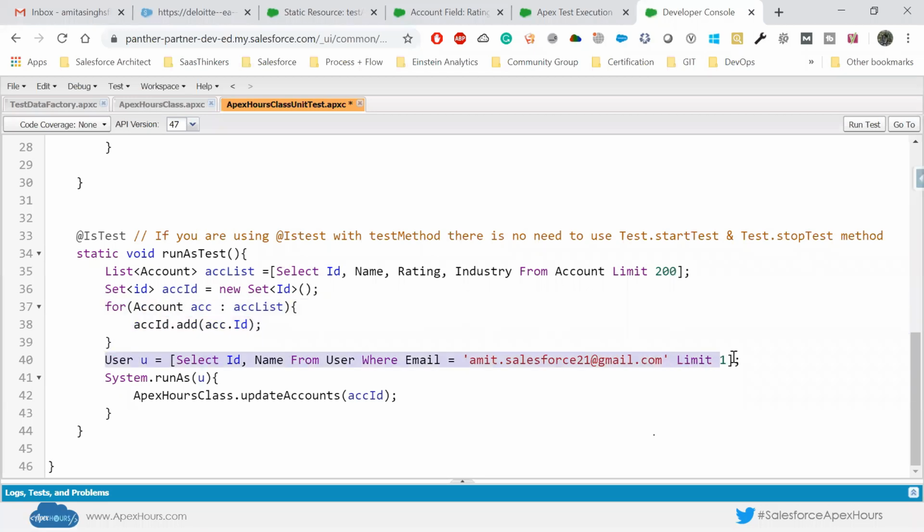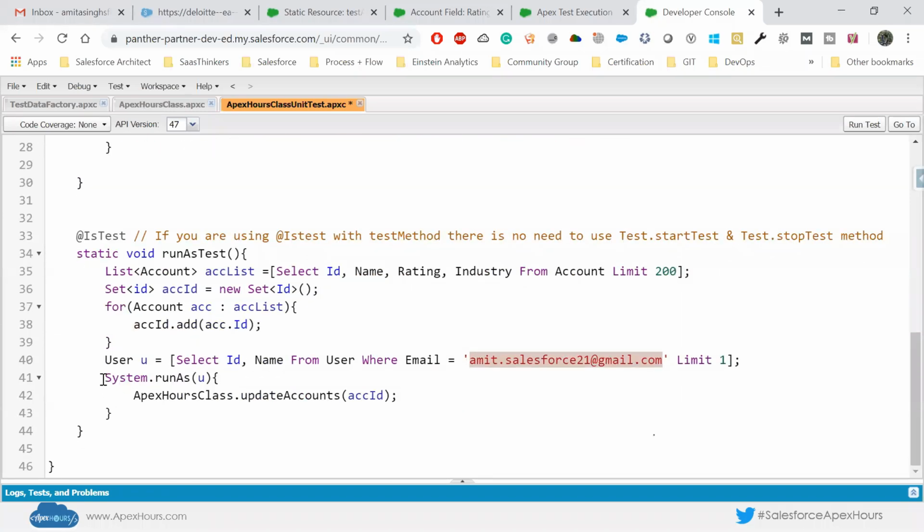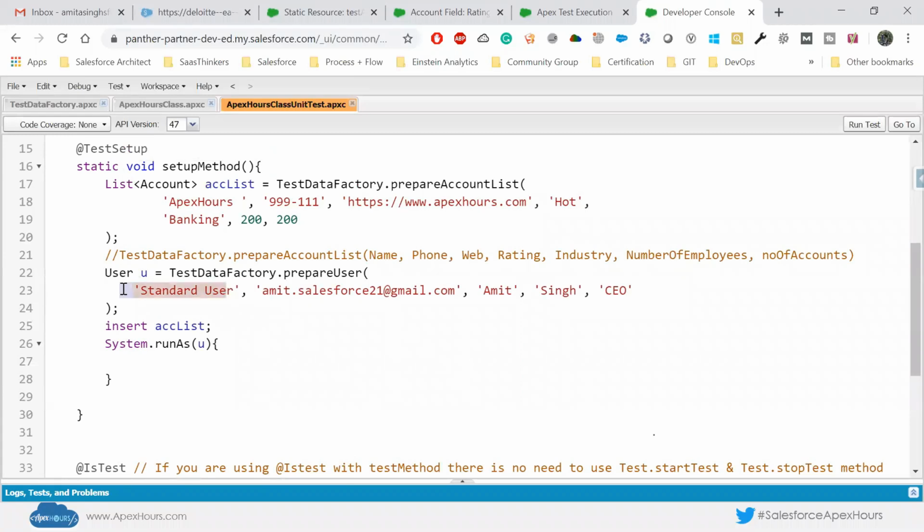We queried this account based on an email. We said limit 1, and the email is, you see here, the same email that we used in the setup method. And then we have got system.runAs, and we are calling this class. Very simple. We are enforcing the system to test this functionality in the context of this user, which has a profile of a standard user.